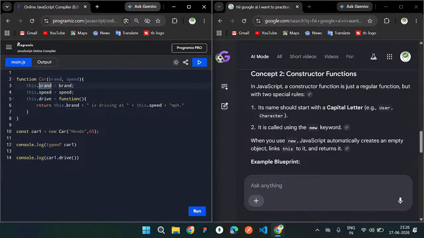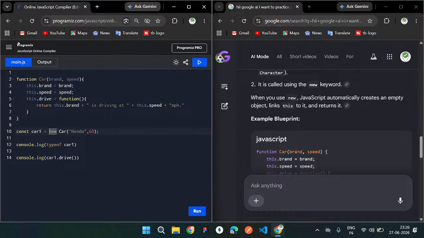We have to understand what a constructor is here. The constructor function is just a regular function with two specific rules. The first rule is it should start with a capital letter, and the next is it uses the new keyword. Okay, got it. It automatically creates an empty object and links it to this. It creates an empty object, and this is linked to this Car.